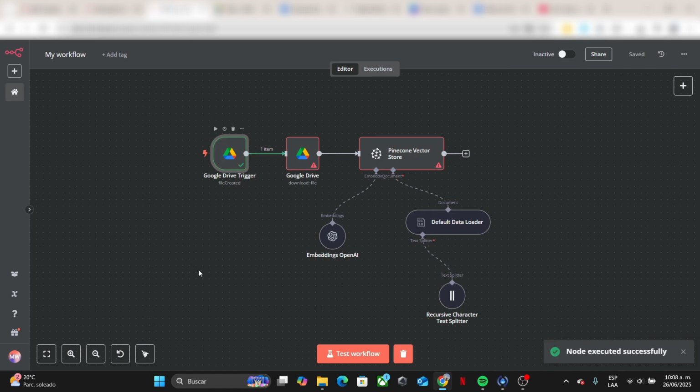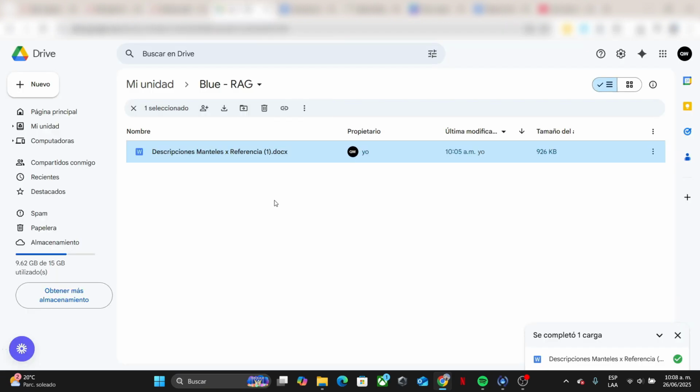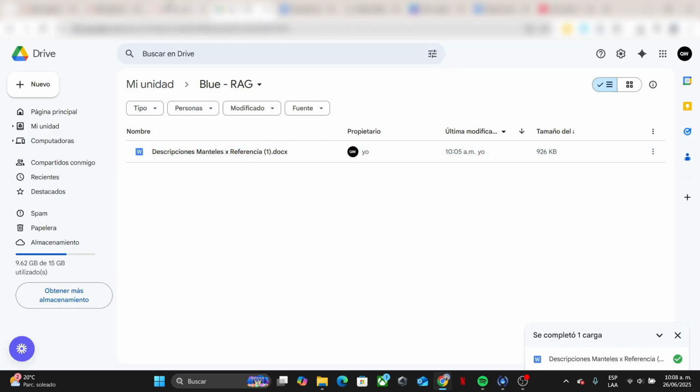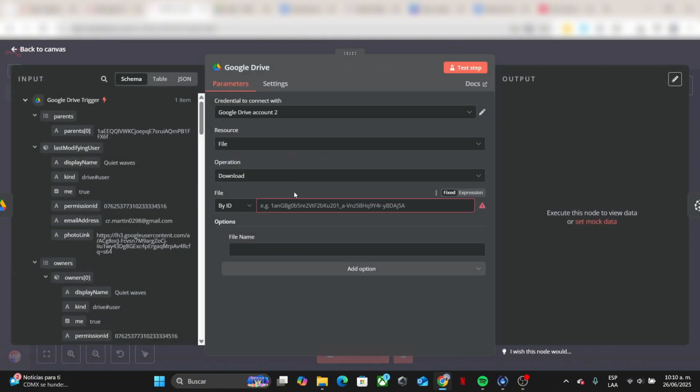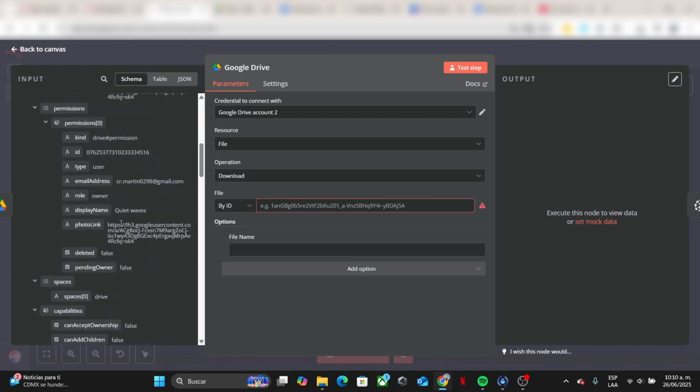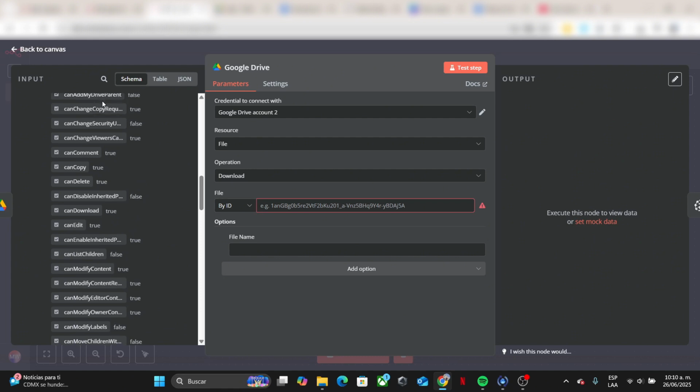Look, in this case, it marks us in green because it has already detected that we have a new document in the folder. And perfect. The first node is working, and we then have to set up our next step. This will be through this node that is going to download the file, and we see that we already have information in the input and we want information in the output.